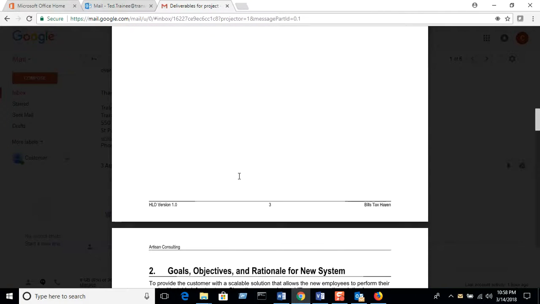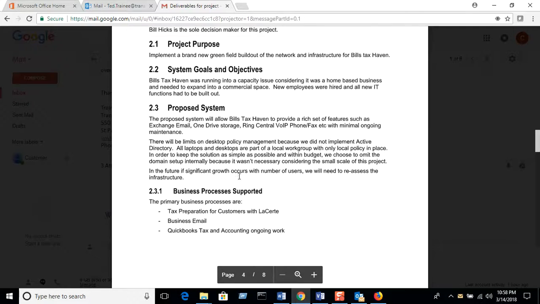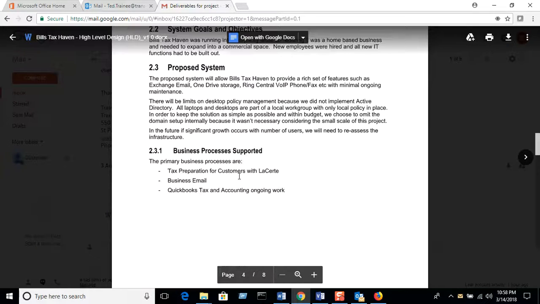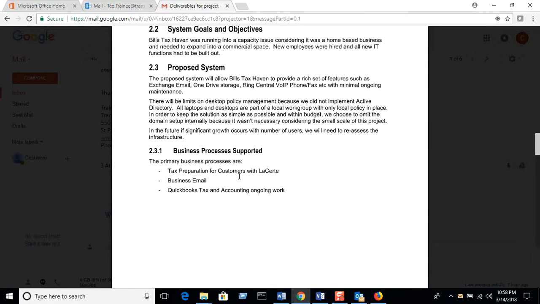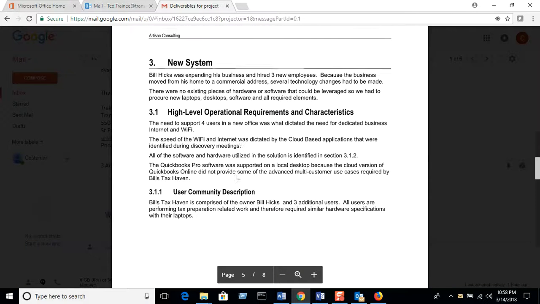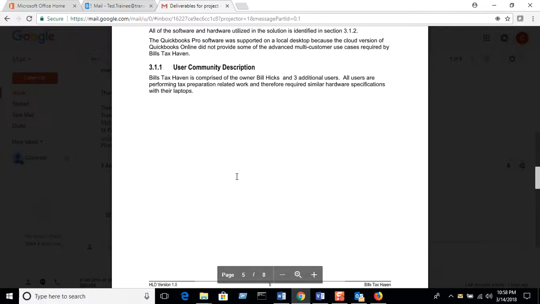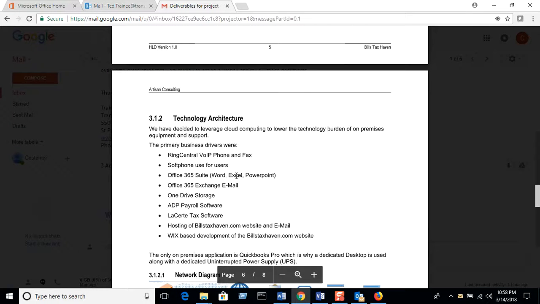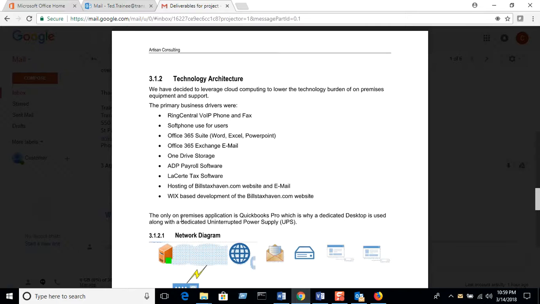So I'm going to look through this as the customer this time. So I'm just going to look at this bill, and I'm going to just kind of glance over it. I'm just going to skim it and just get a gist of it, because I'm not going to understand every bit of this, right? Because I'm not a technical person, but I'm just going to look for certain things like, okay, so there's the VoIP service, there's the smartphone or soft phone, there's Office 365, there's email, there's the storage, ADP, Lacert, so all that kind of stuff.